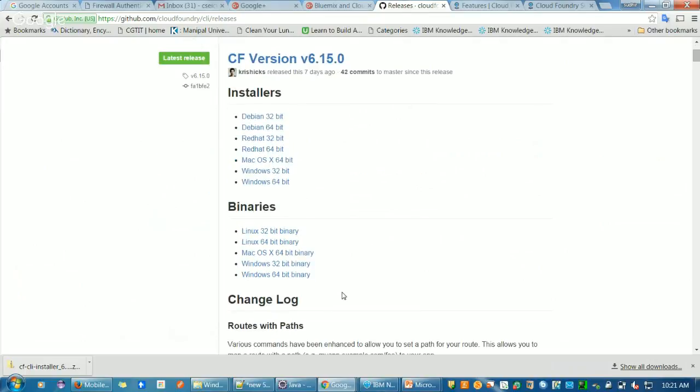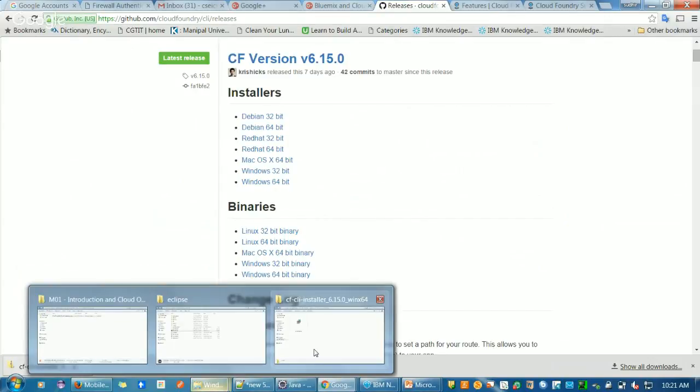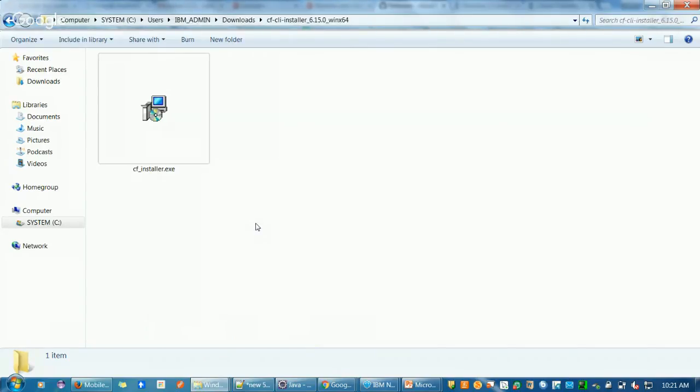Just download it. Everybody who has downloaded it, try to install it. Follow the steps and try to install it. Everybody has downloaded it.